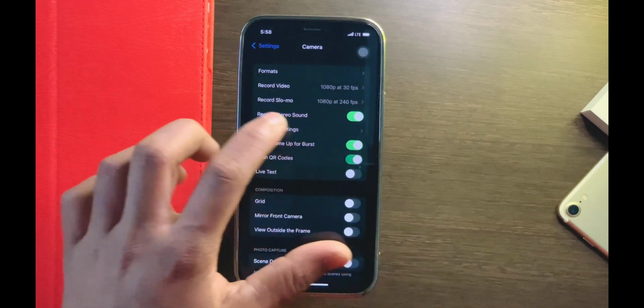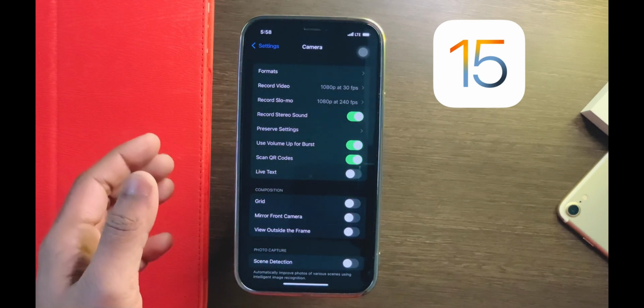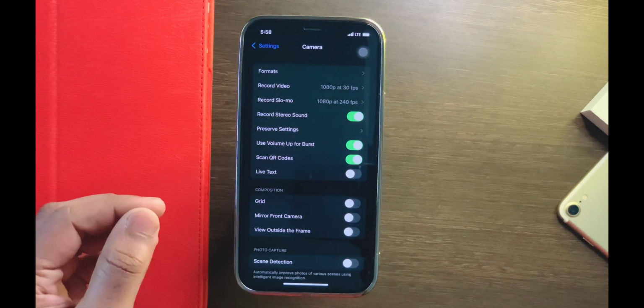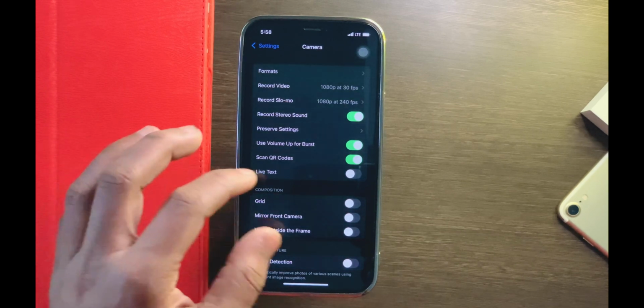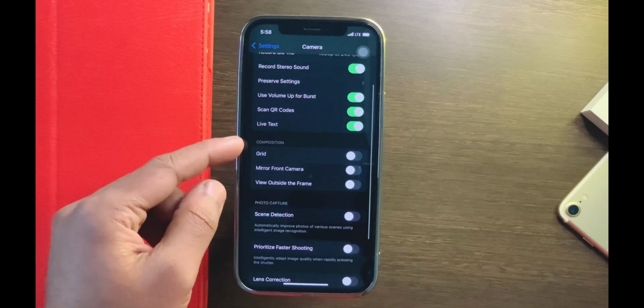The next option, live text, is only available for the iPhones that are updated to iOS 15. This allows you to scan text from your photos. If you want to take the address from a photo, then you can just copy it and paste wherever you want by turning on the live text option.